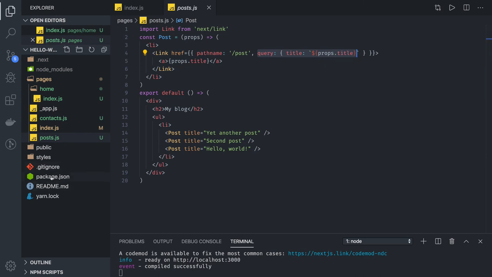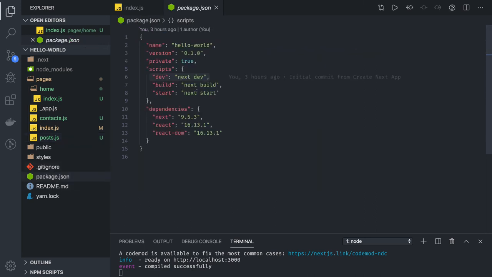In package.json, we have npm run dev. It is starting our Next.js server. If you don't have any pages inside the pages folder, then it will by default redirect you to the 404 page not found. Now we have created a lot of pages like contact, posts, post, all these pages in this particular application.